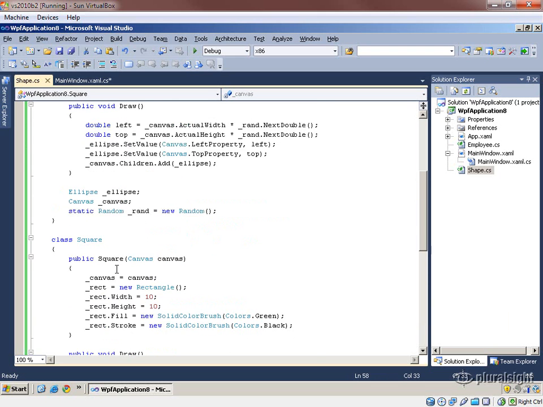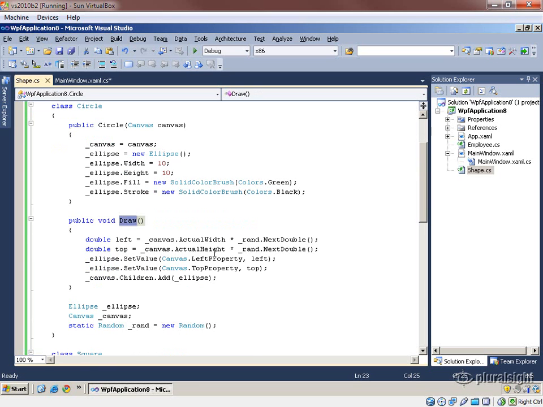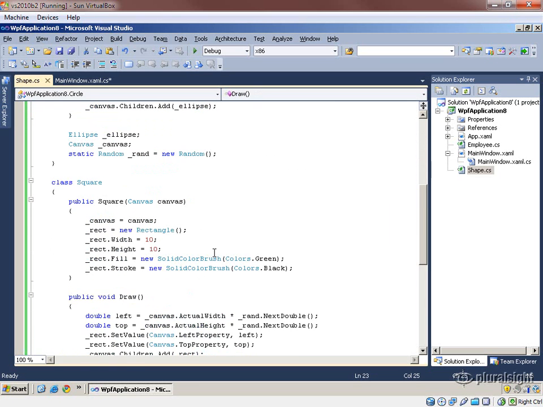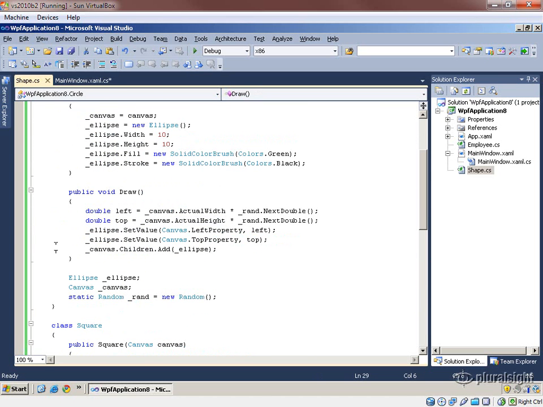I've also implemented a circle class. And a circle class takes a canvas in the constructor. It has a draw method. And if you look at these two classes, there's a lot of similarities. The draw method, in fact, is exactly the same, except for the fact that one's working with an ellipse and the other one is working with a rectangle. Generally speaking, this is how I approach inheritance. If I have two classes that start getting a lot of duplicated code, I start looking to see if there should be an inheritance hierarchy somehow so we can share that code between the two classes.